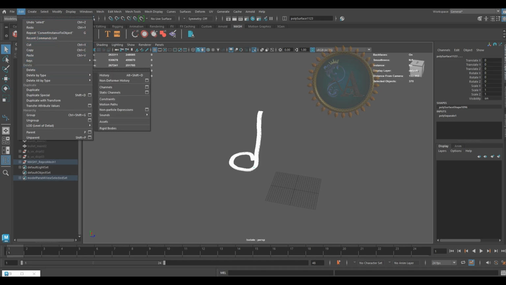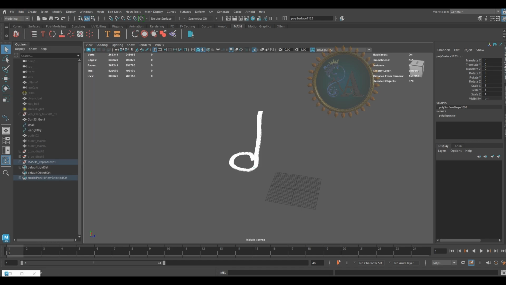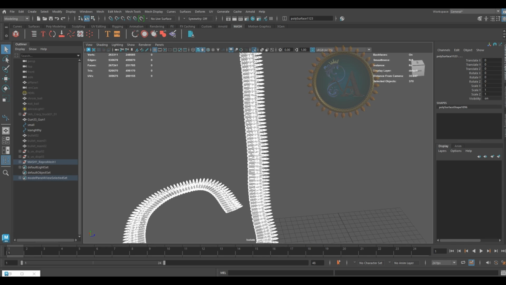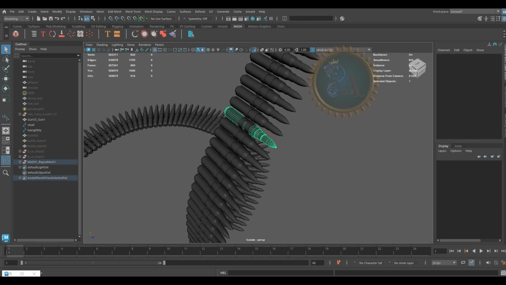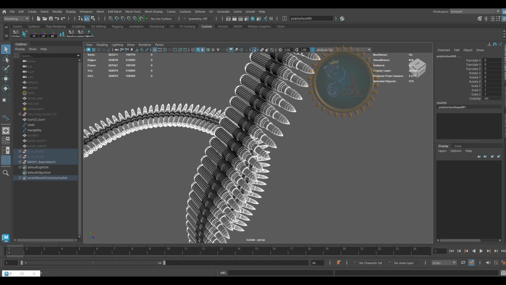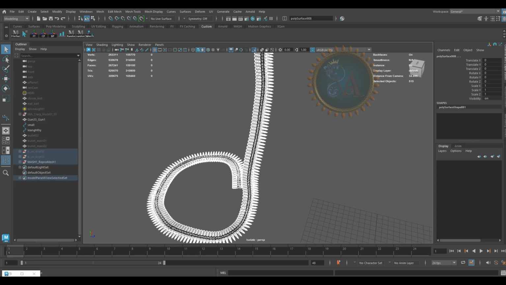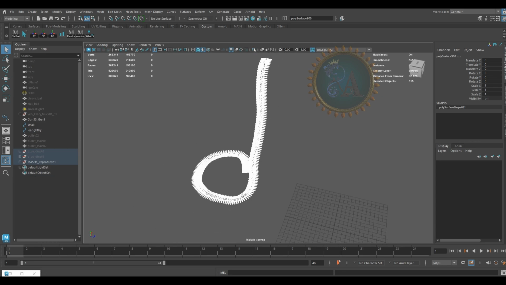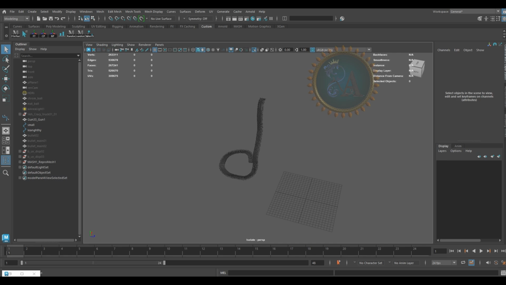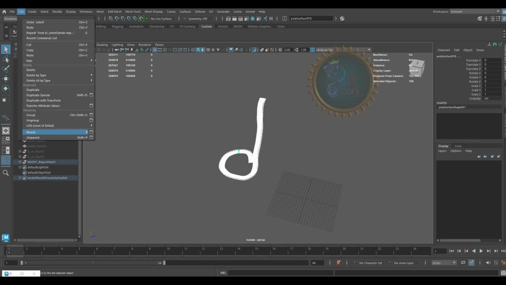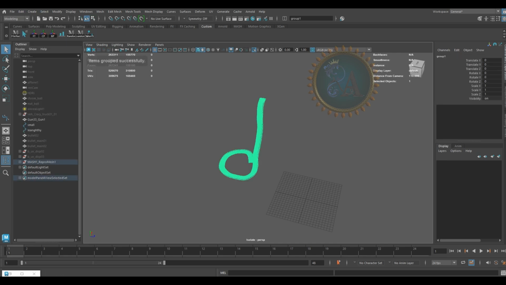duplication. Okay, then go to Modify, then Convert Instance to Object. That's it. If there is an instance, it will break into an object. Now delete the history. Now these are separate objects.